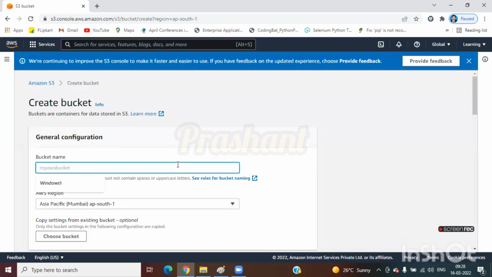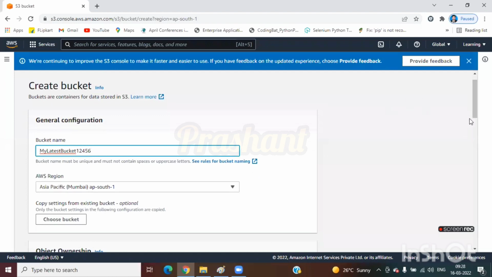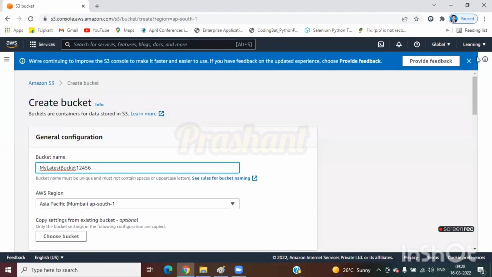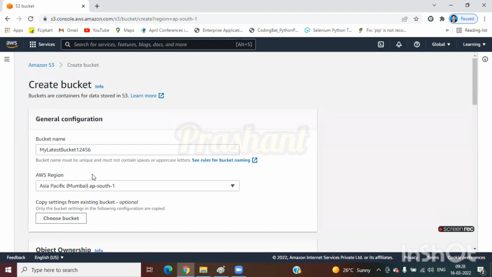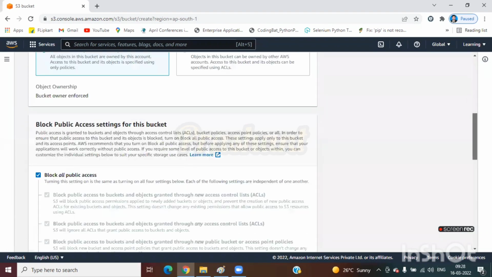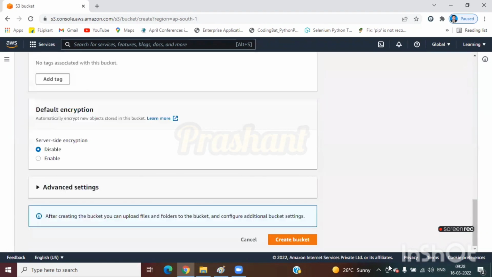You can give the name, my latest bucket was 1, 2, 4, 5. You can give a unique name because you know the bucket name should be globally unique. See here, the bucket name should be globally unique. In which region do you want to create the bucket? Suppose Mumbai, Asia Pacific Mumbai, AP South 1. No problem. Then you can click on create bucket.